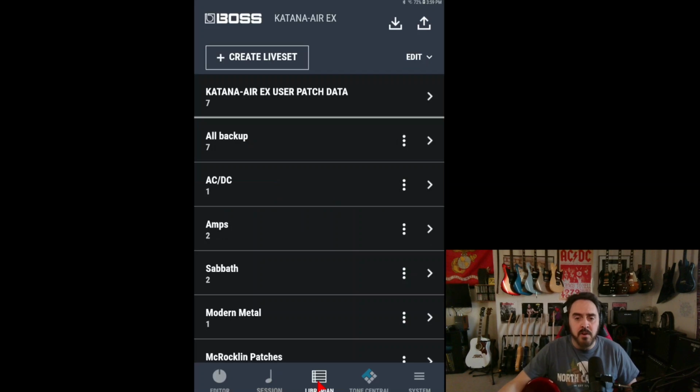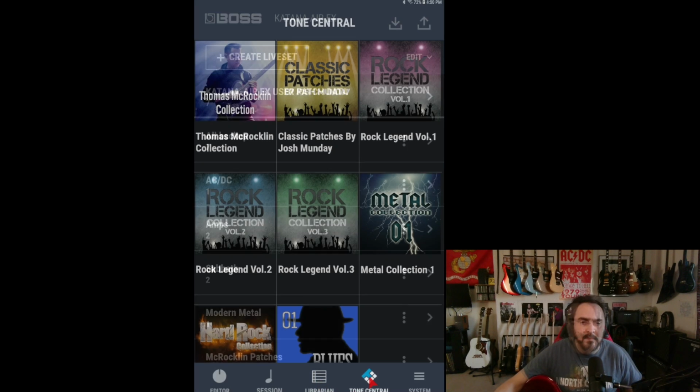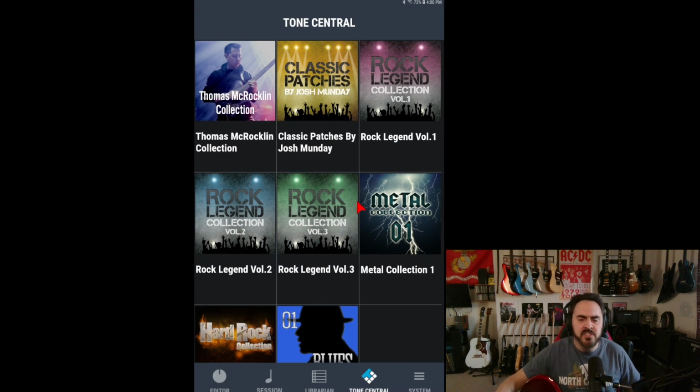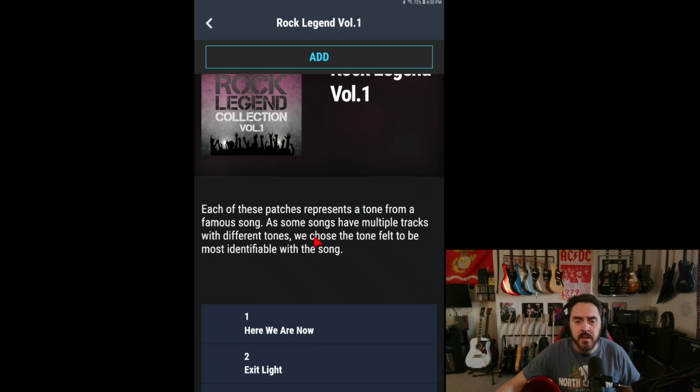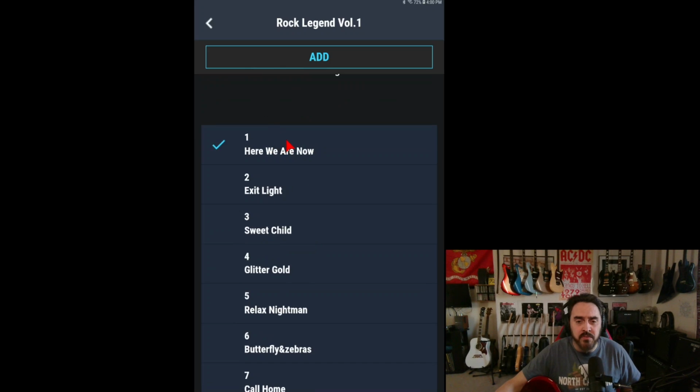Next thing up, you've got librarian. This is where you keep your live sets and where you can import and export all your files. Next up is Tone Central. This is just a small collection of patches and live sets that Boss gives to you to have fun and play with. There's not a whole lot, but there's some decent ones. Now, if you want to download it, you click on it here, and you can read about what the live set is, and you can go through here and sample some of them.